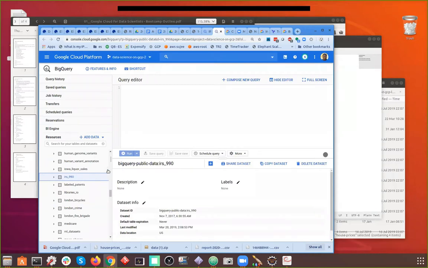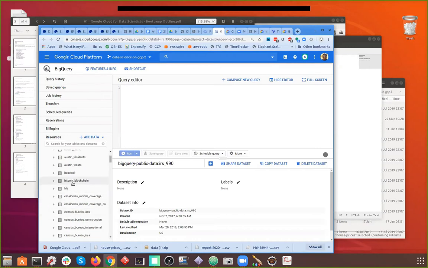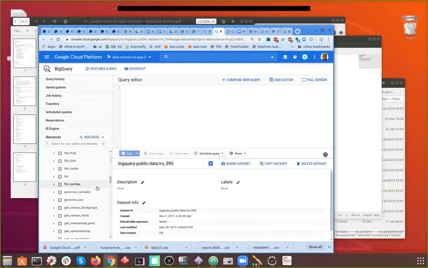There you go. When you get to the view, you probably have this window like this. They have a namespace called BigQuery Public Data, and under this you'll see a lot of data sets, like Austin bike data, Austin crime and all this. You can also see Bitcoin. There are tons of public data sets, but the one currently selected is IRS 990. When you expand this, these are like tables.